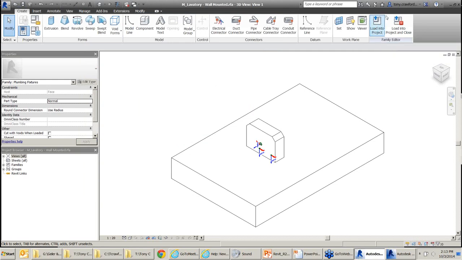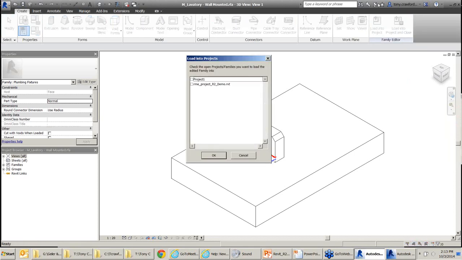I can't believe I ever put up with that. There's a new button, load in the project and close the file, because half the time that's what you're going to do anyway. So let's see, I made a change. I'm going to load this into the project. So one button. I need to tell it which one. Let's go with that one.